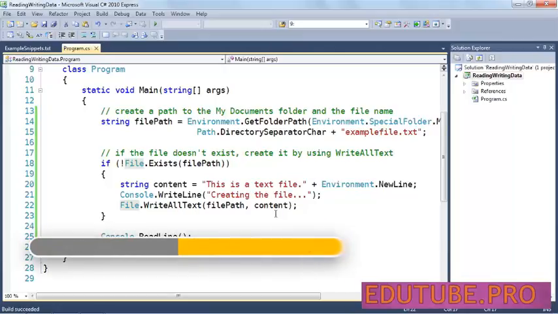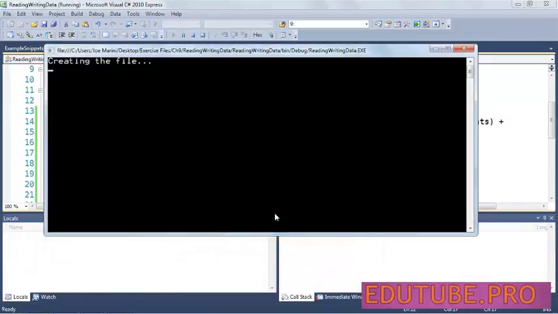So I'm going to build this, and I'm going to run it. And you can see that the "creating the file" string got written out because the file did not exist in the My Documents folder. So now we've created it, and if you want to go ahead and check your My Documents folder to see if it exists, you can go ahead and do that. I'm just going to keep on moving on here.